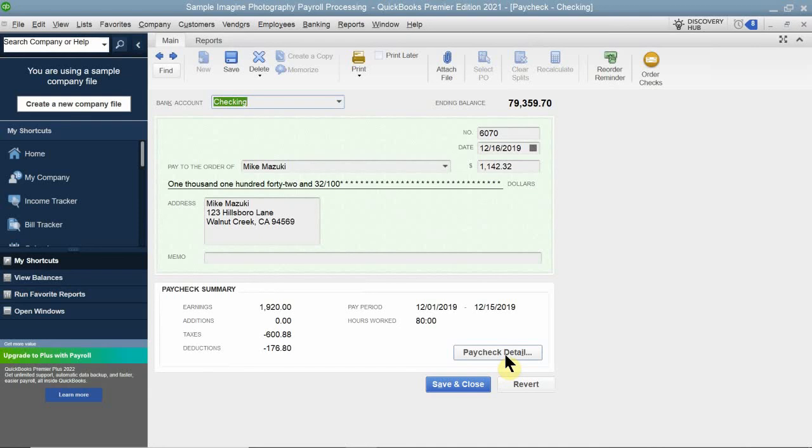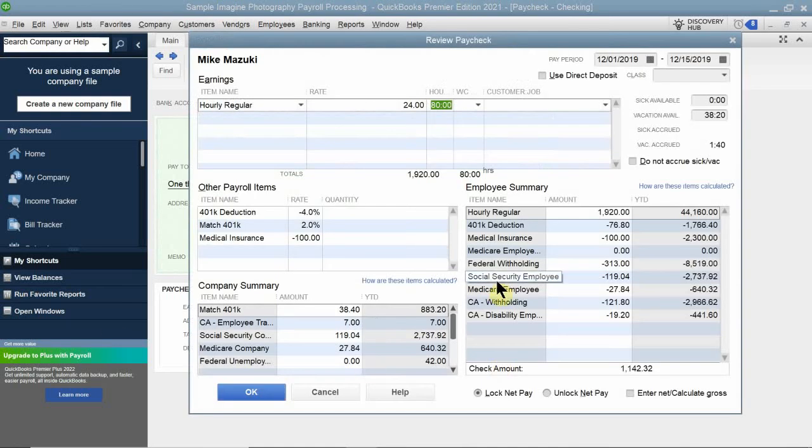Okay? We're never ever going to void a paycheck for any reason because once again, that will mess up all of your calculations for the federal taxes, the Social Security. All those numbers are all going to be messed up if you void a check. Okay? So in this case, how do I modify this? Well, you're going to click on Paycheck Detail. Okay, so once again, you're going to get this window.